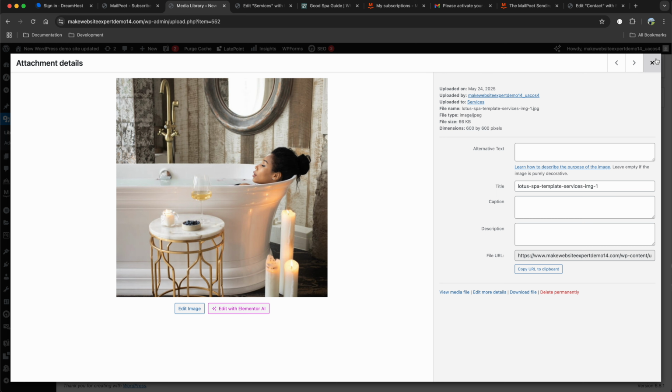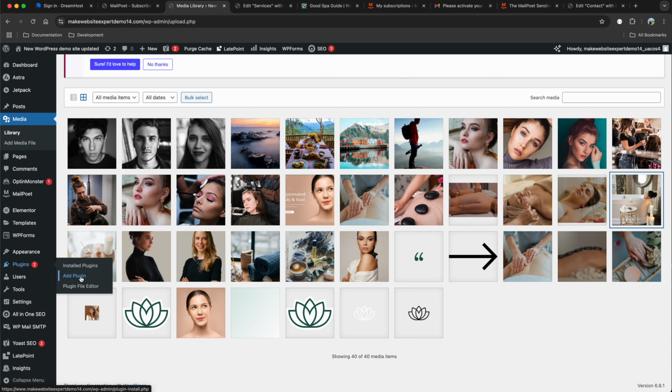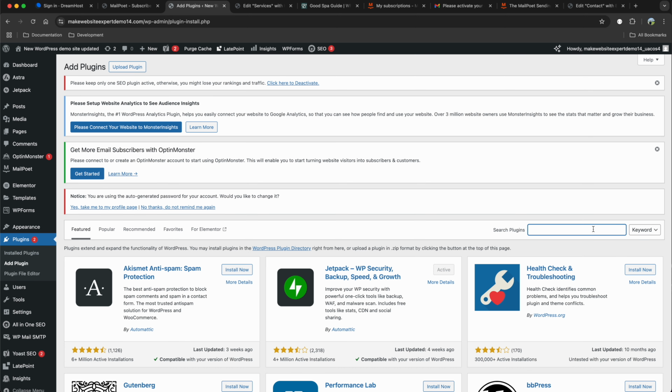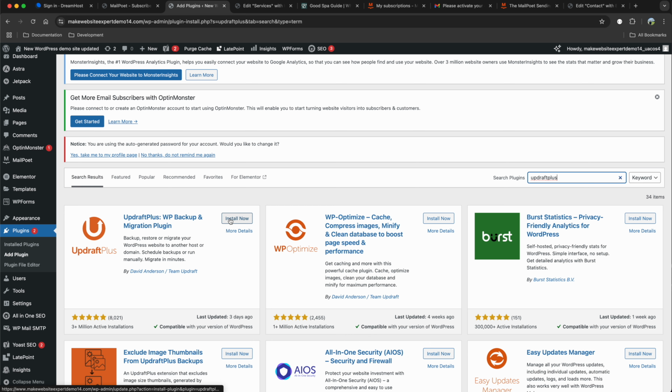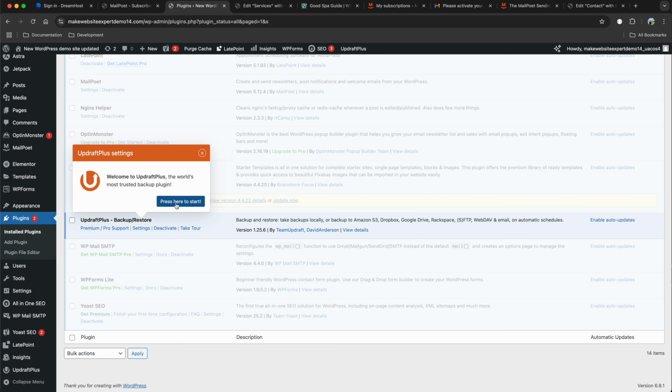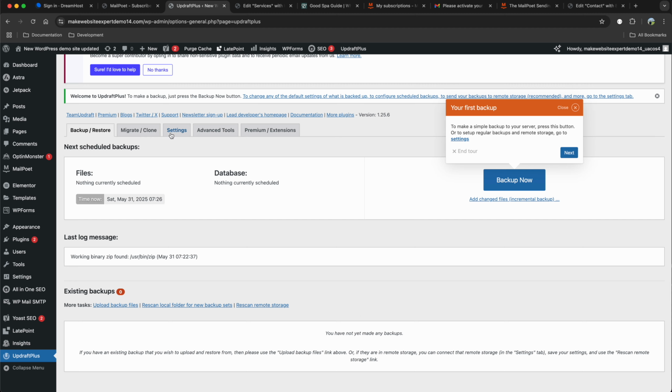Let's go back to the dashboard. Go to plugins on the left side, select add plugin. In search plugins, type UpdraftPlus. It's the first option on the left side. Click install, click activate. We can select press here to start. Let's go to settings tab, third one.